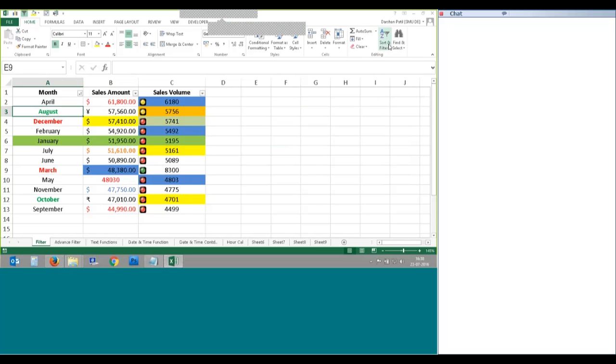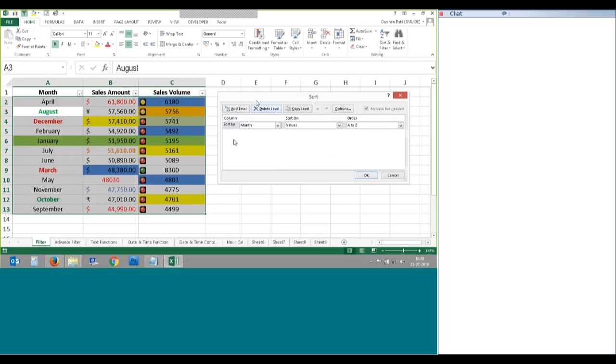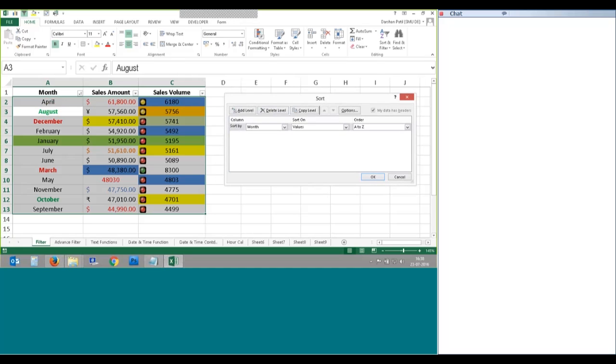Okay, sorry, custom sort, this option. So this is a window, custom sort. Now the current window is empty, so we are going to add levels. One level is added, but we are not sure what is added now.